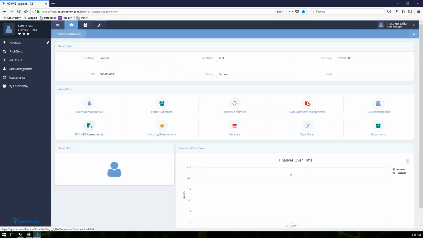The KCHMIS assessments is a dashboard that is similar to the HUD assessments dashboard, but it is for assessments that are unique to your community, and specifically those that are going to be tied to the coordinated access, coordinated entry process. There are some specific thoughts about how that's going to function and who's going to have access to that, and that conversation is still happening. But suffice it to say, if any of that assessment data had been entered as part of the program enrollment, then you could update that data here.